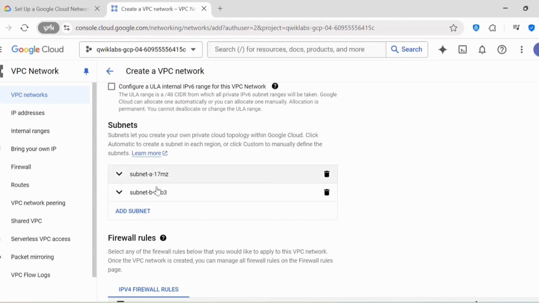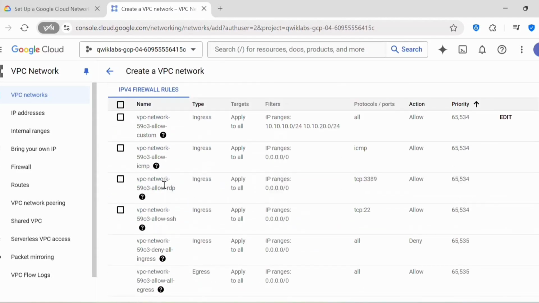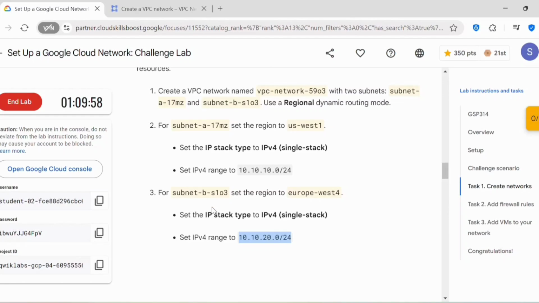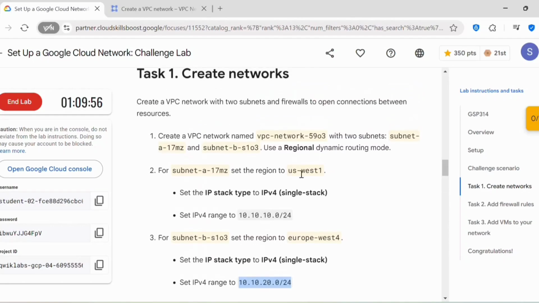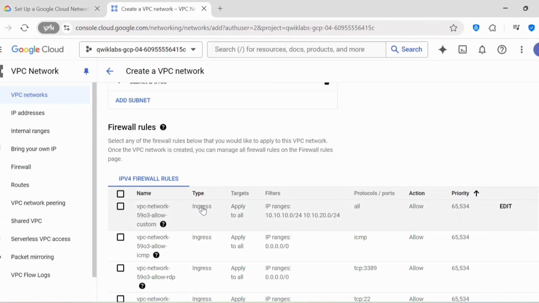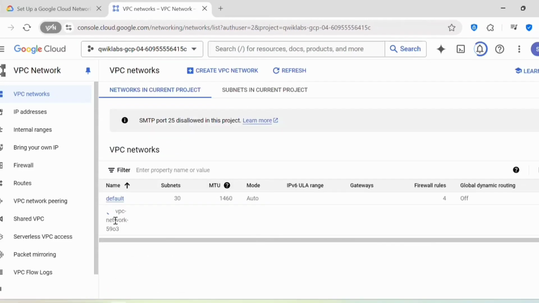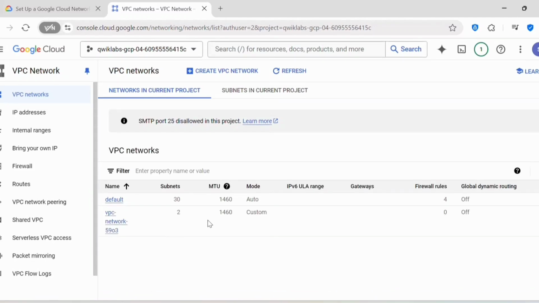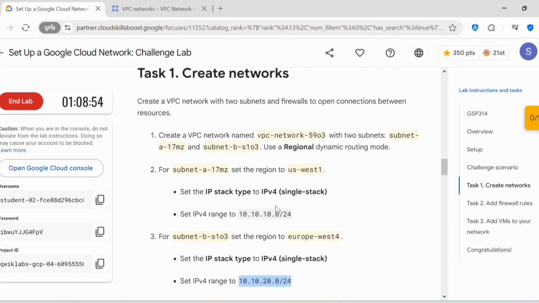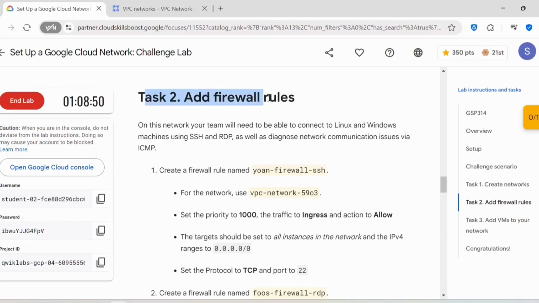So now we have added 2 subnets. In this task we are just creating the VPC network and 2 subnets. You can scroll down and click on create. This is a custom VPC network which we are creating now. So now the VPC network is created. You can go back here. Let's proceed with task 2, add firewall rules.